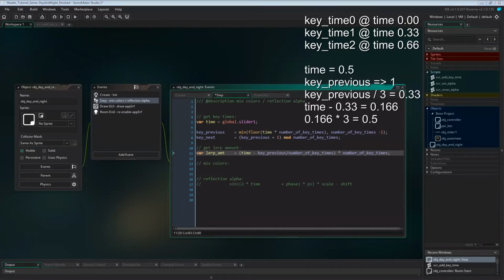Let's say we're at time 0.5. Then key previous will be 1. So key previous divided by number of key times will be 0.33. Time minus 0.33 will be 0.5 minus 0.33, so 0.166. And 0.166 times number of keyframes, 3, will be 0.5. This means we're halfway between key time 1 and key time 2. And 0.5 is halfway from 1/3 to 2/3.